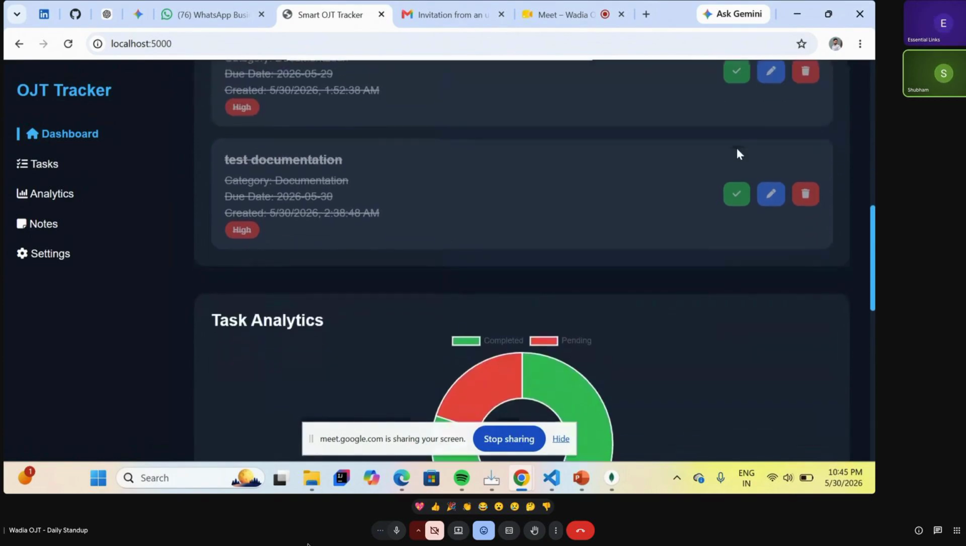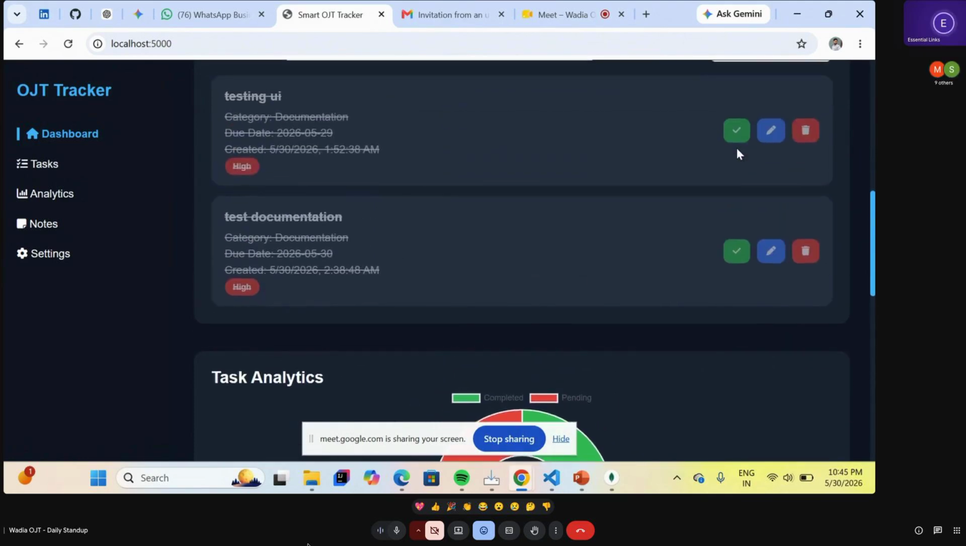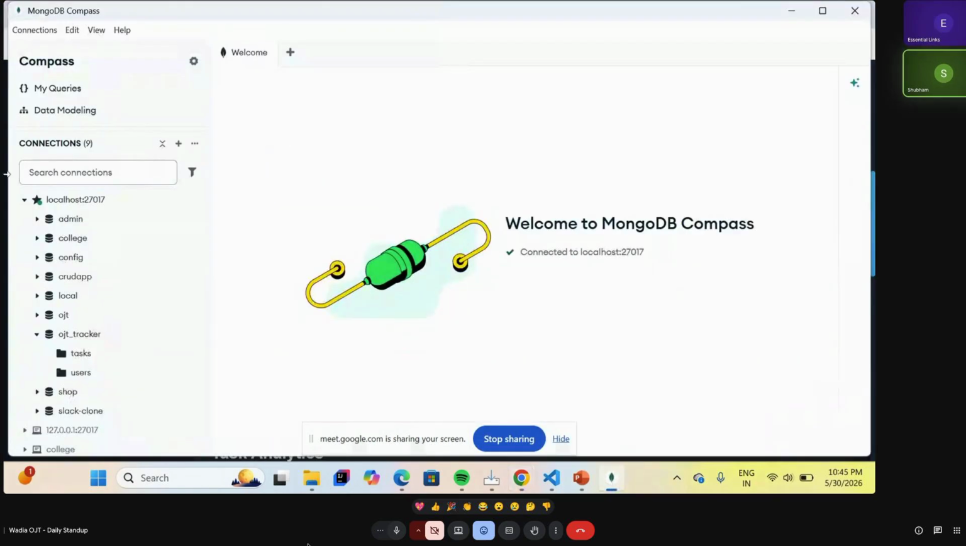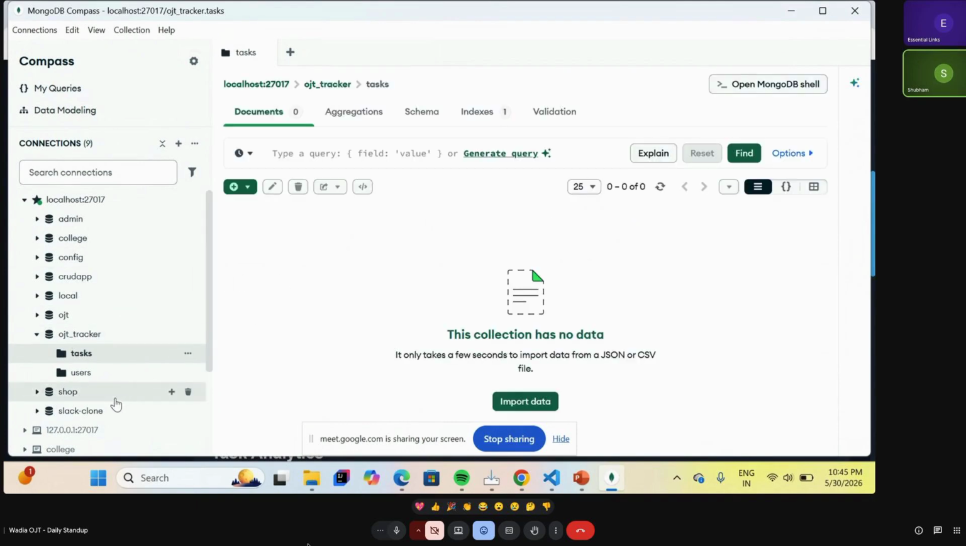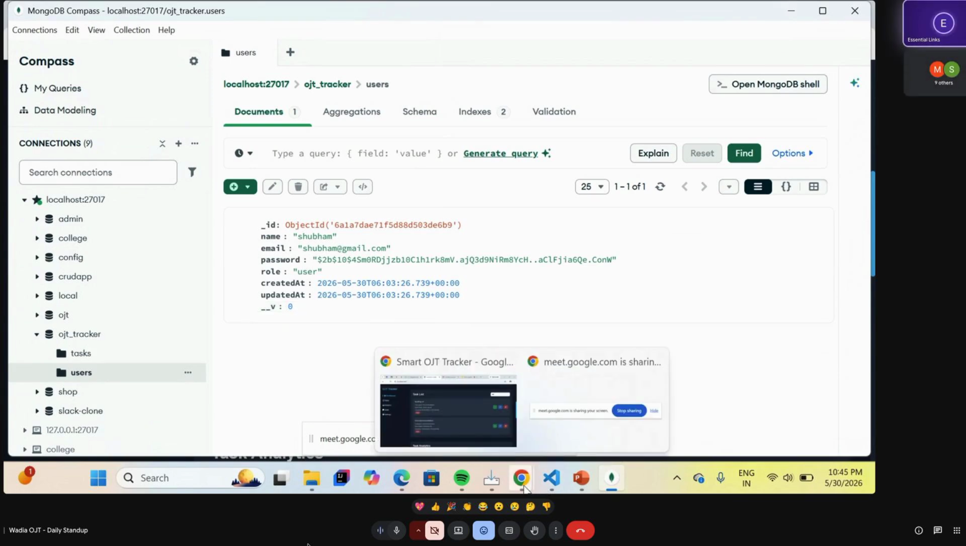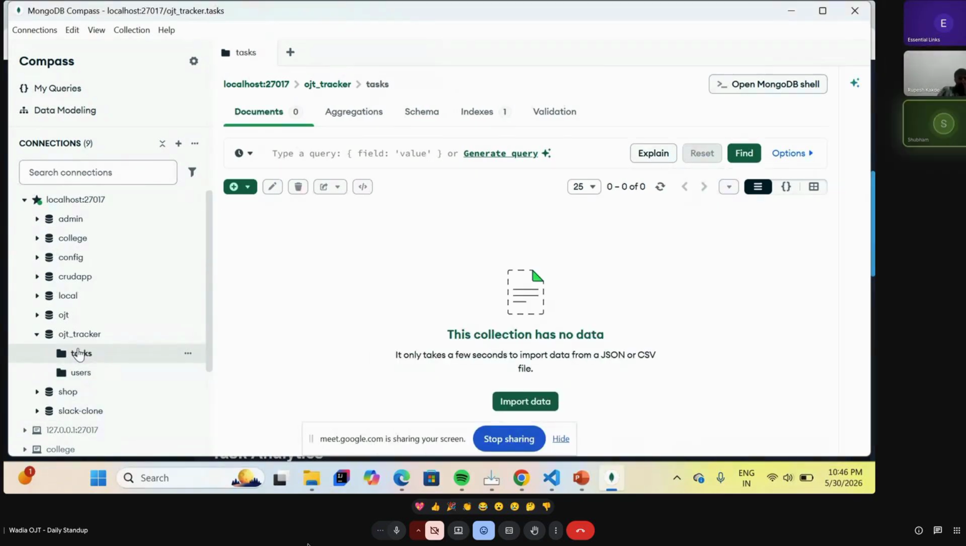Okay. And did you integrate a database? Yes, sir. I use a database. Here are the options, task. Database here. There's one user, and I don't see any tasks. Go to the task collection. Click on it. So this is my internal problem, because the data is stored but not visible in Compass.